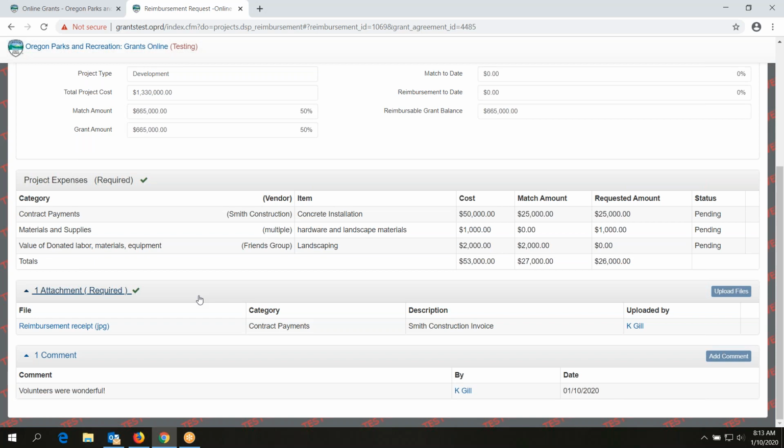Please do not ever submit canceled checks or any documentation that provides bank or credit card account information on it. Please do not submit those. We will send that back to you to be removed from the system.